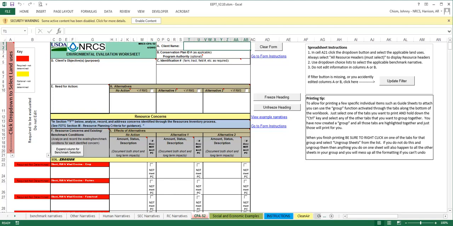There are two additional columns, A and B. These columns contain the land use associated with each resource concern and whether or not the resource is required to be evaluated for each land use. The spreadsheet is not locked. However, these columns should not be edited.